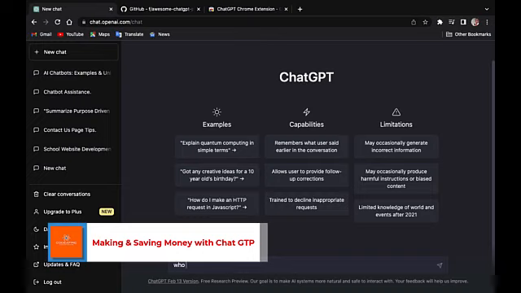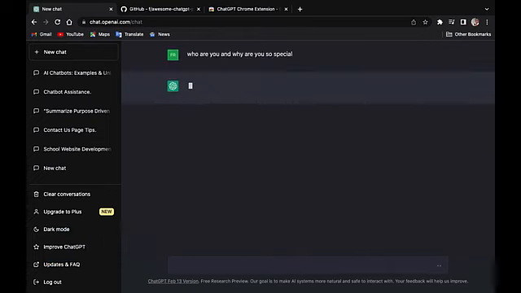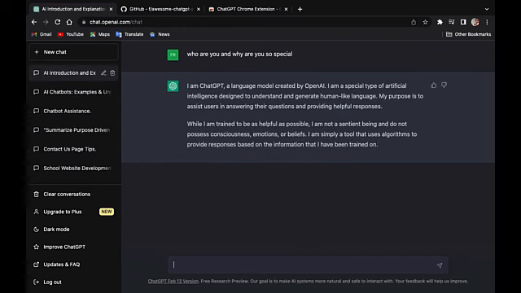So let's go. Who are you and why are you so special? When we hit enter, it is going to generate an answer and open a prompt for a conversation. That is awesome. All right, let's see what we got here. I am ChatGPT, a language model created by OpenAI. I am a special type of artificial intelligence designed to understand and generate human text language. My purpose is to assist users in answering their questions and providing helpful responses. Awesome. All right, so let's keep the conversation going further.